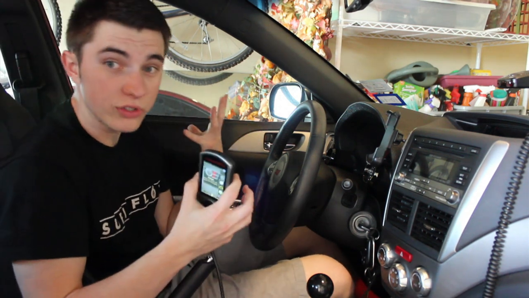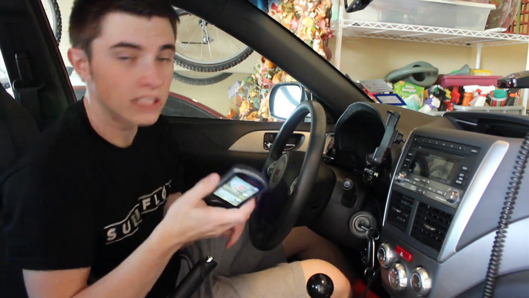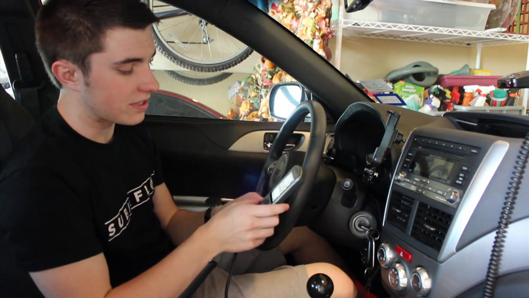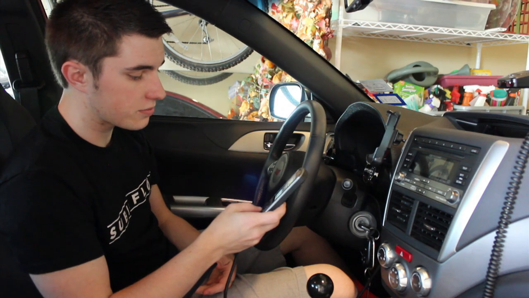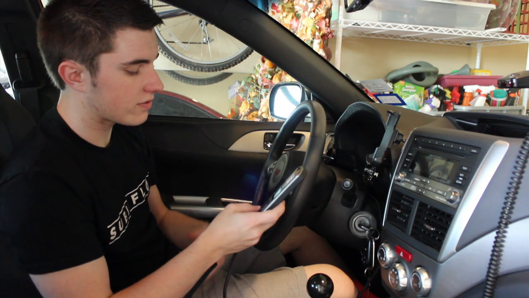And also just because lights look pretty in your car, and it's another thing to get stolen. Not really, but anyways, that's pretty much it. You've got a gauges option, performance option, troubleshooting, tune, everything like that.